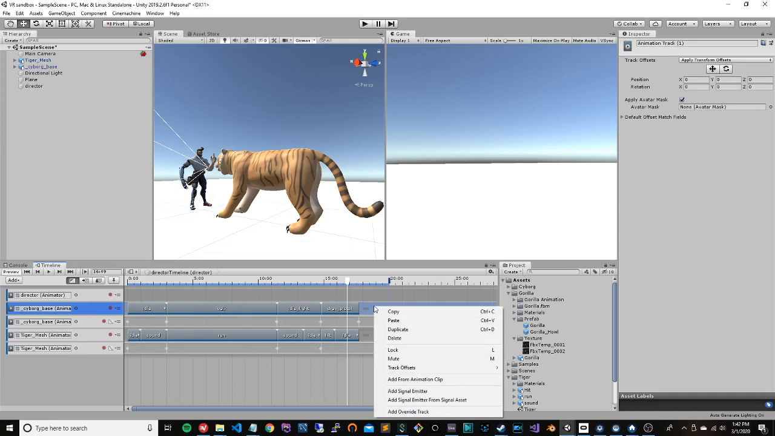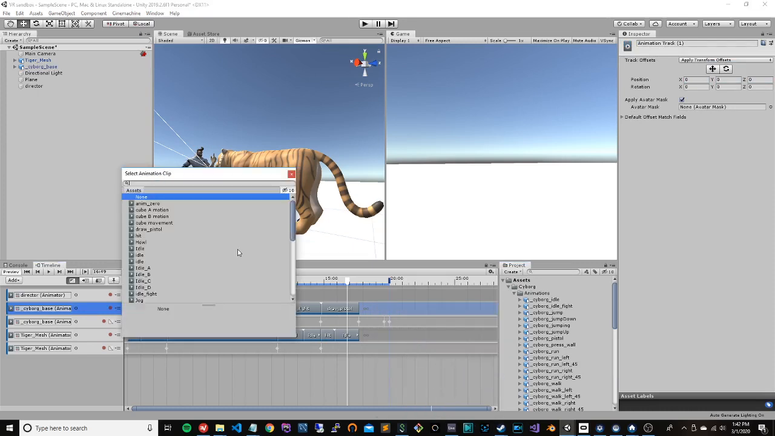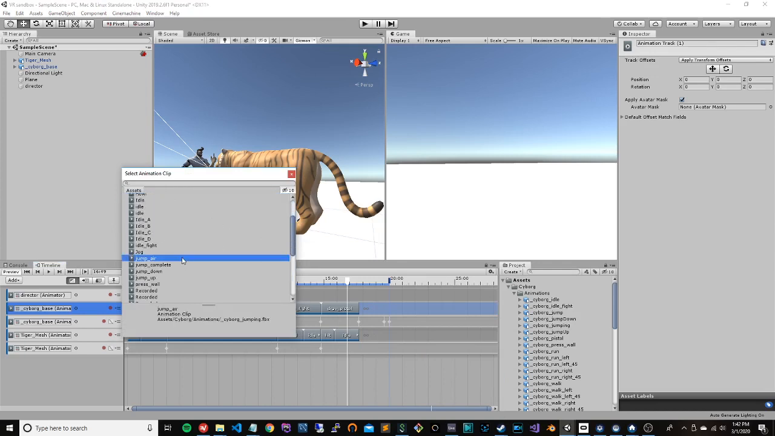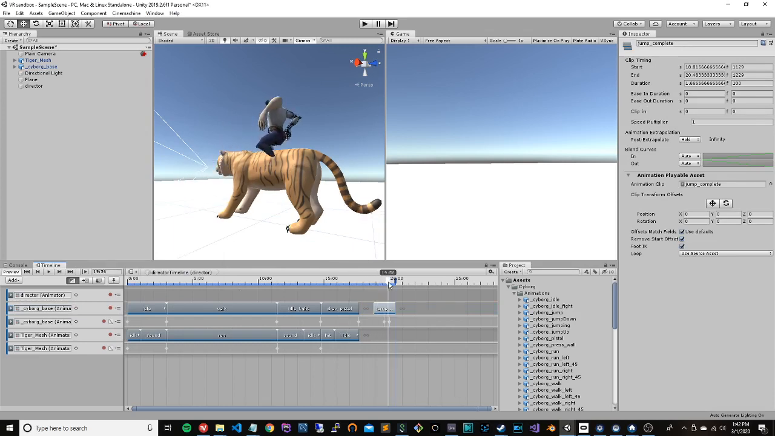Let's see if there is a jump animation for this guy. Is there? There is. Wow. Okay. Let's go to jump. Jump complete. What is jump complete? Wow. Look at that, y'all. He's going to jump up here.